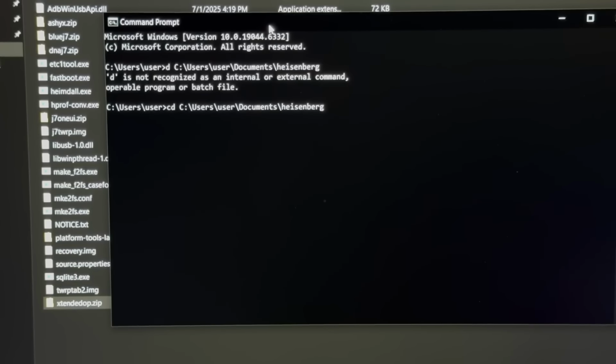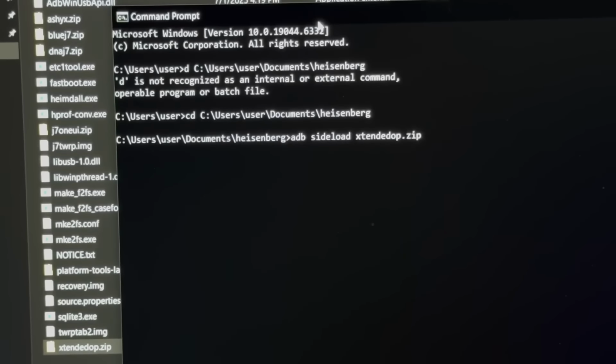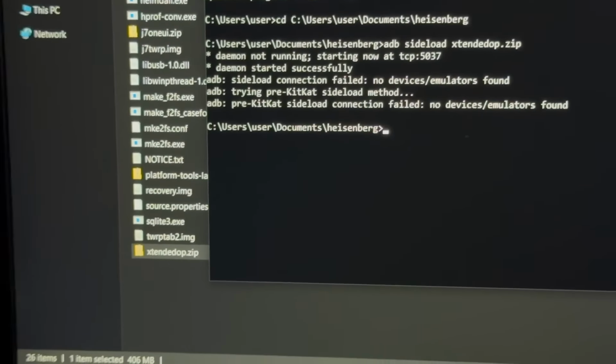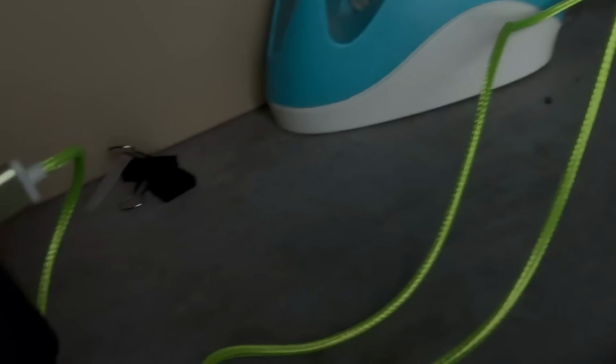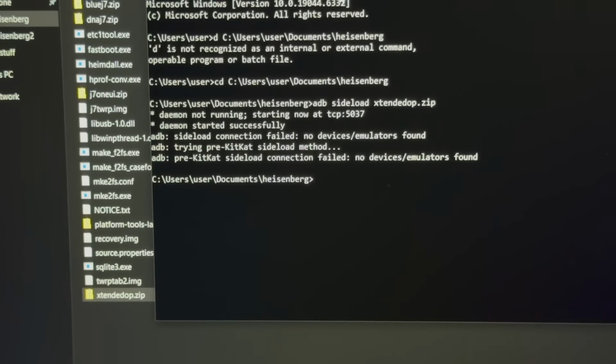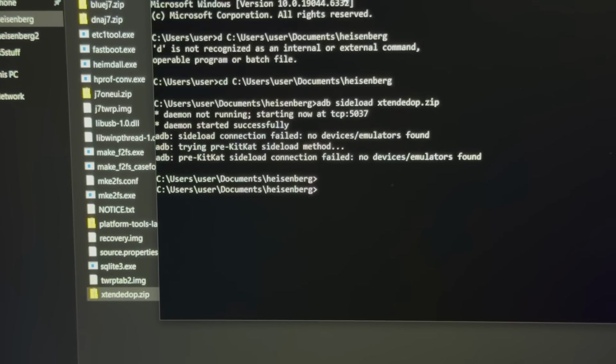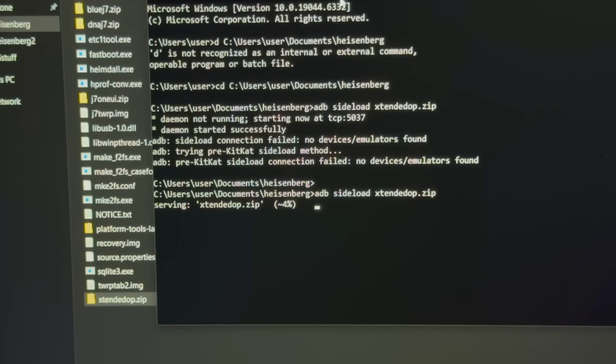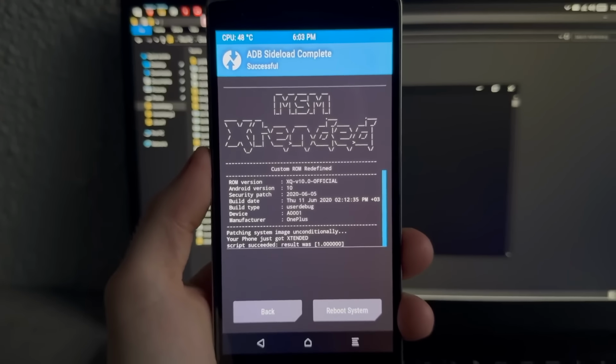Okay, so let's change directories to where we got everything, and ADB sideload. This should be all we need, right? No devices or emulators found. Oh, you know what? Actually connecting it to the computer might help. Okay, so I actually have it connected now, so this should be all we need, right? Oh, I gotta enter the command first. Okay, and it's slowly serving the file, so I'll come back to you when it's all ready to play with. Okay, and ADB sideload complete.